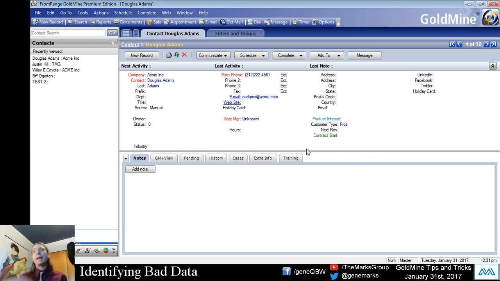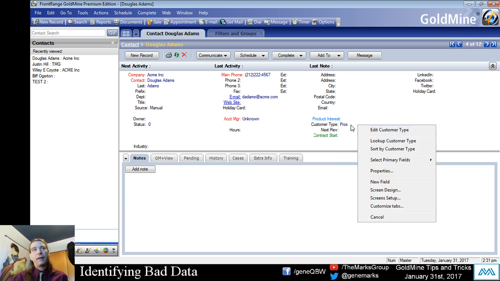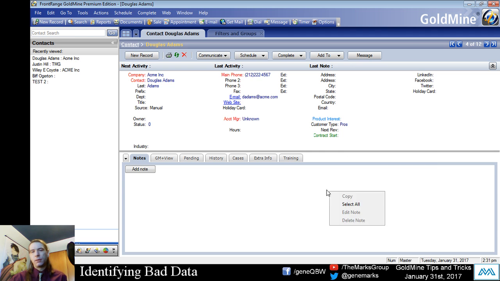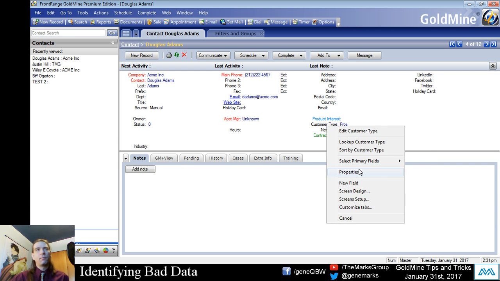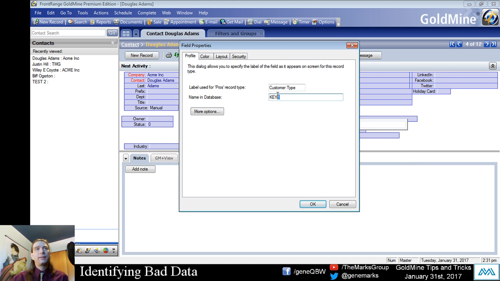Now, the first thing that we have to understand as database or GoldMine geeks is what is the back end field name of that field. Well, it says customer type, but that's actually not the field name. So if I right click on the field label, not on the value, well, I guess the value works too. Didn't used to. I digress. If I right click on the field label and go to properties, I can see that the actual database name of that field is the key 1 field.